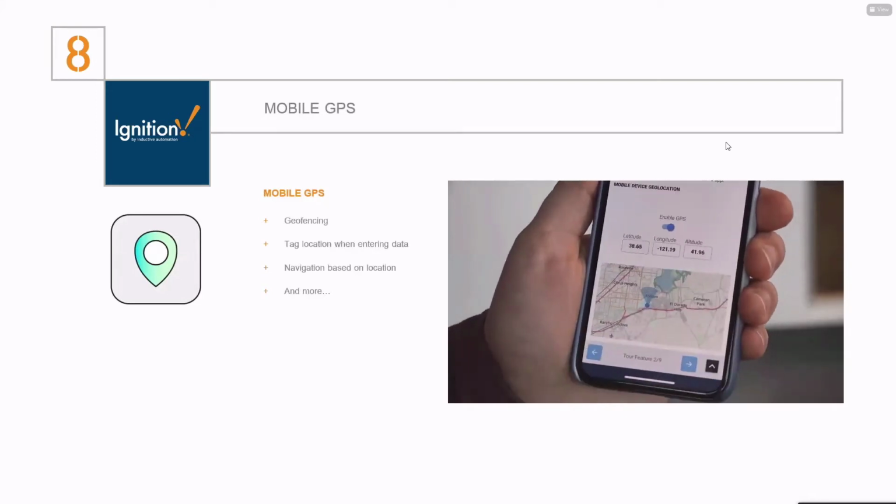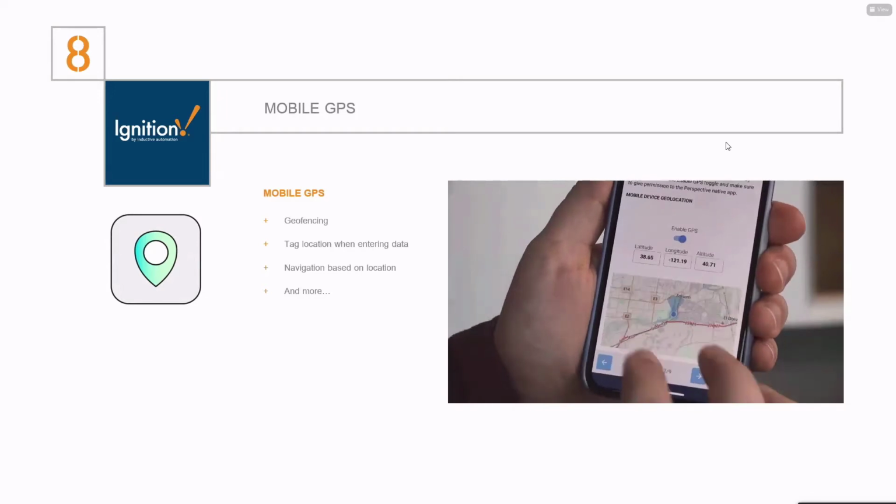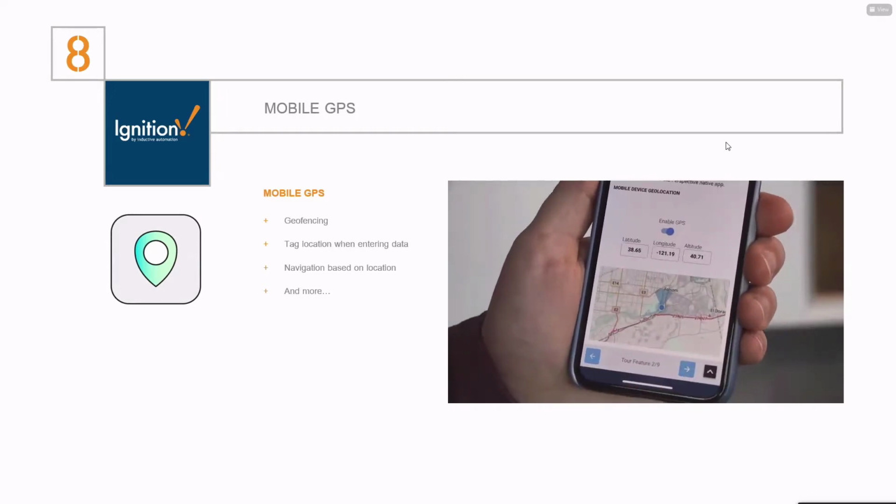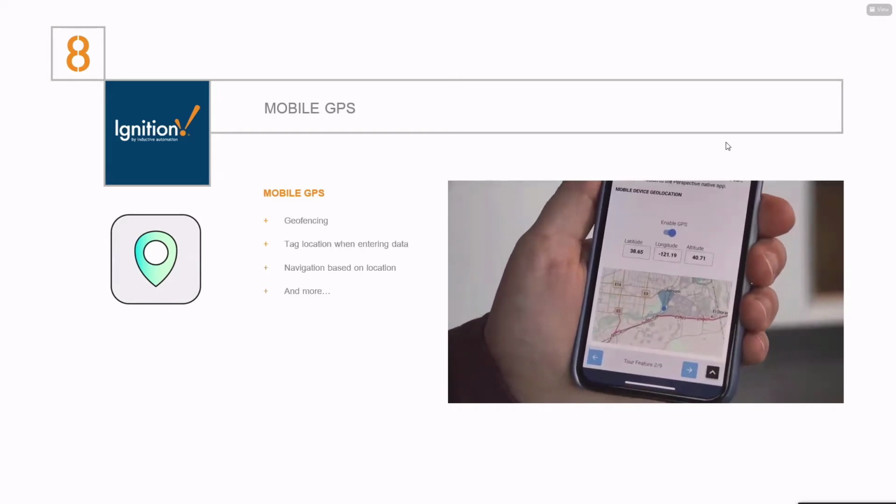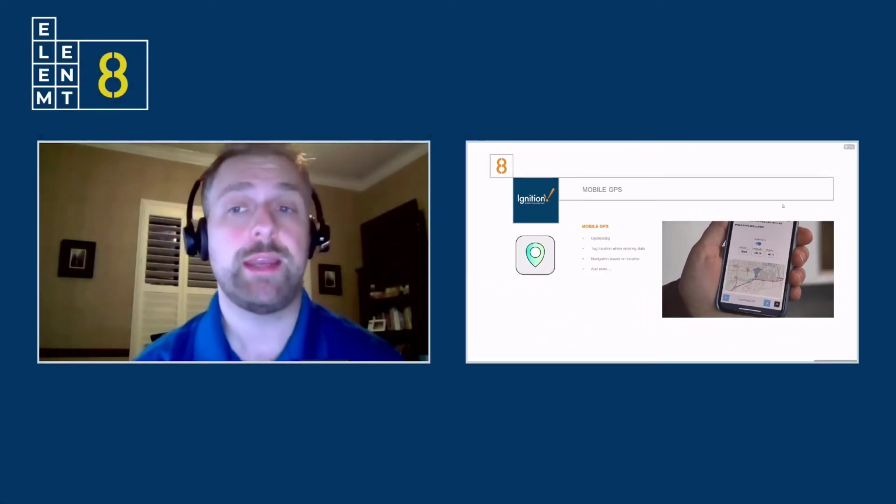The GPS is great for geofencing or geolocation. We can actually switch the screens automatically based on where we're located. So if I go out in the field, or if I'm at a plant and I walk around, we can have it get us to the relevant location and get that data that we need. We can also tag our location when entering data. So if somebody's entering some information, we can know where they did that from. Or we can even track various systems by leveraging the GPS here.